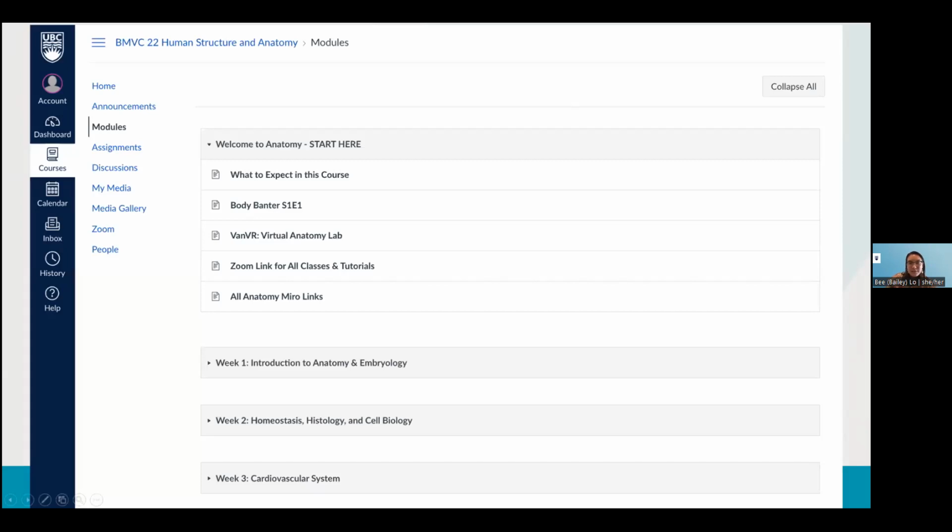So this is an example of a screenshot from Canvas, which is the learning management system. This is where you can find things like the course syllabus, the outline, what to expect, different resources like the Van VR, you can see there in that list, and all Zoom links. So this is your go-to homepage for course communications. Next slide, please.